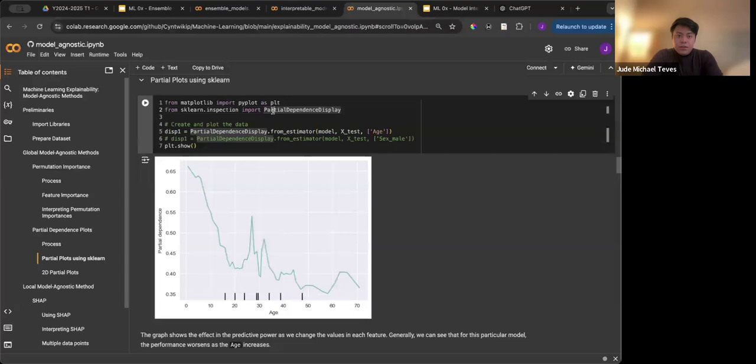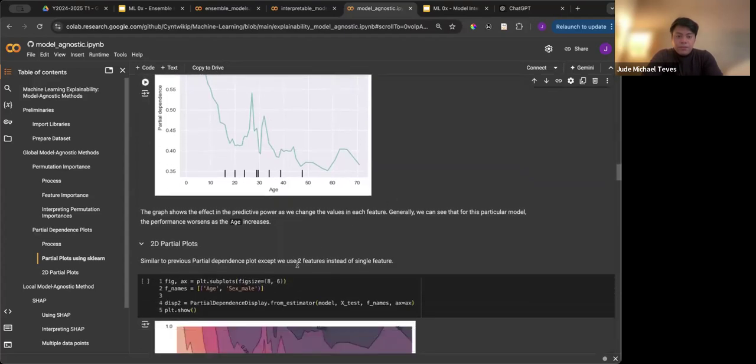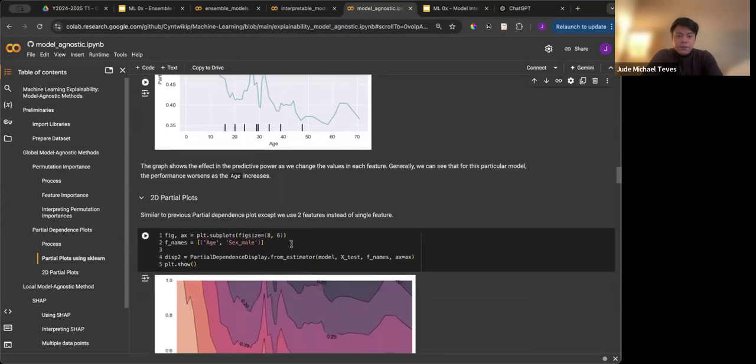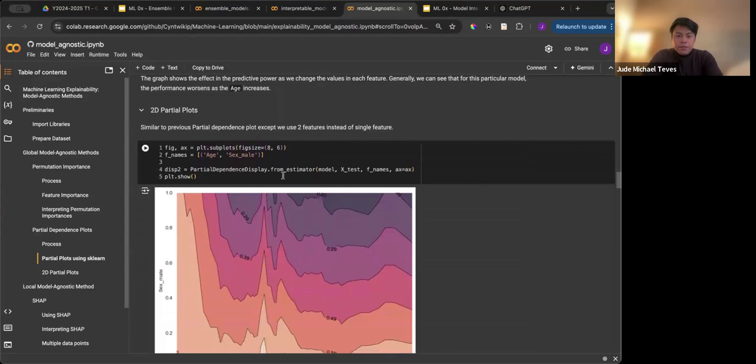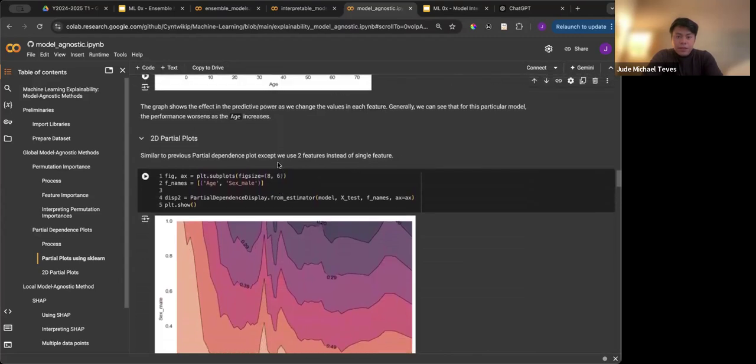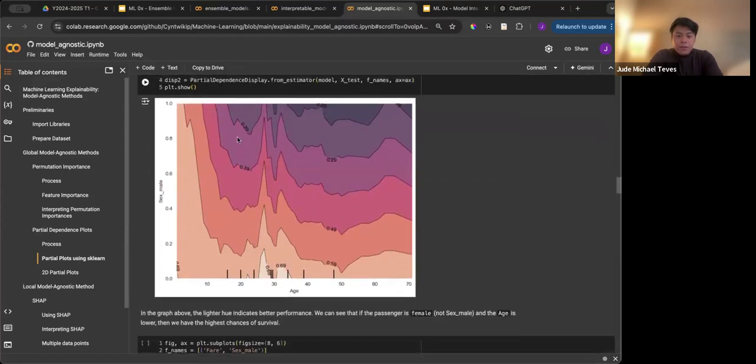So you could do that as well using sklearn, and you could see the different impact on performance in the age feature. So you can see that it generally drops if you have a higher age. You could also do it for 2D. So instead of just one feature, like age, you could have age and then sex. So you could see the impact here.